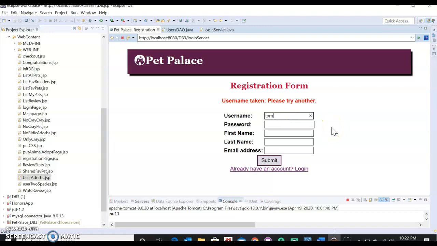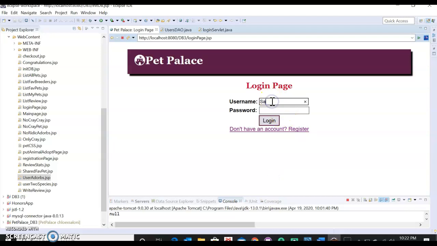Now I'm gonna take a unique username, but this time I'm gonna take an email address which was already taken. So that is sgupta@gmail.com. And when I hit submit, it says an account with this email already exists. So I'm just gonna log in as me right now.